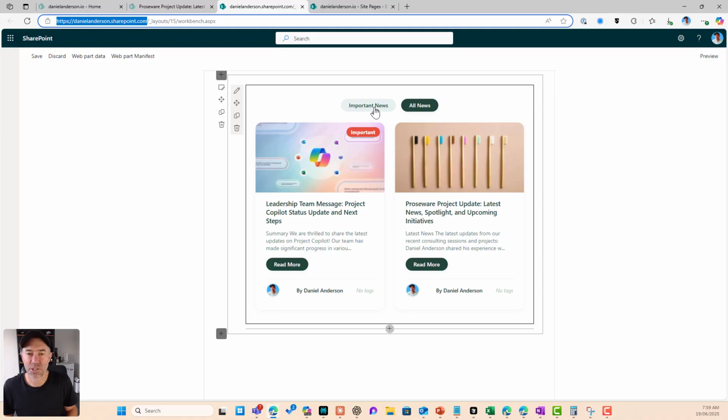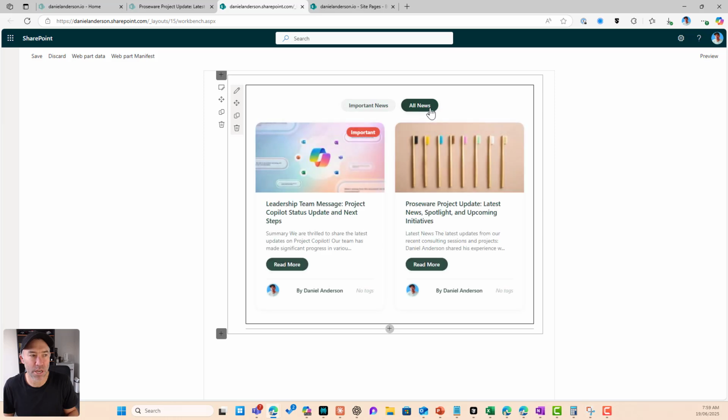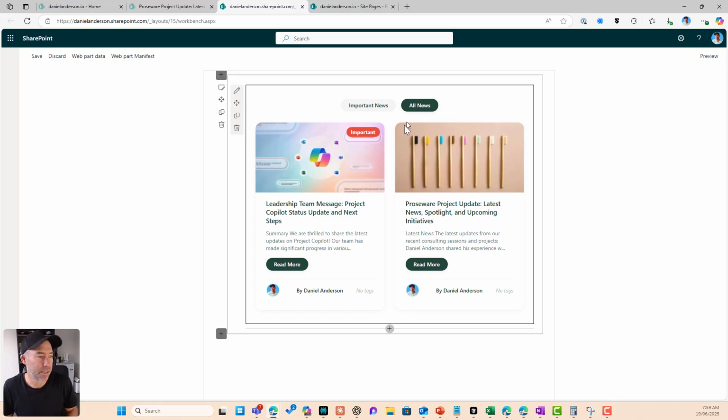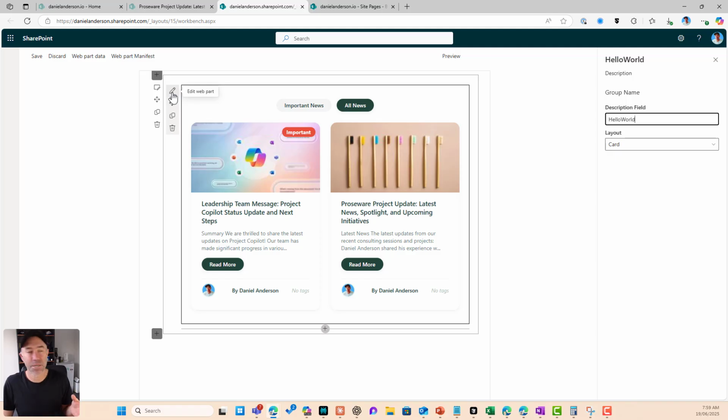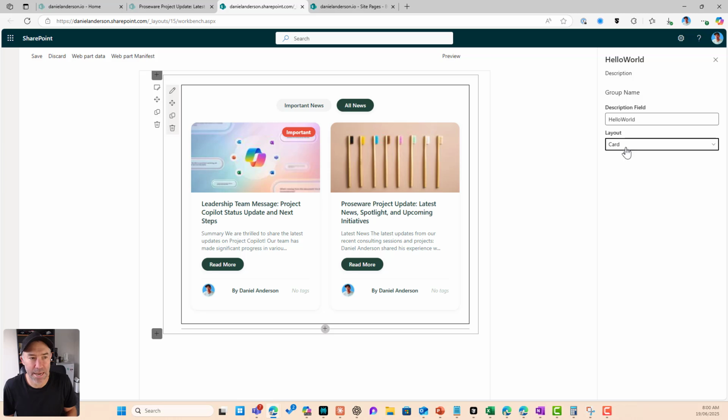Now, I'm just adding some functionality here just to give this a test. I've got a little toggle here, I've got important news and I've got all news, it's just me testing things out really. I've also got a panel when I click the edit web part section here. I've got a different option here for layout and list. Literally this has taken, and I've been doing this for maybe 90 minutes, okay? And I can now flick between and choose different layout options between a card and a list.